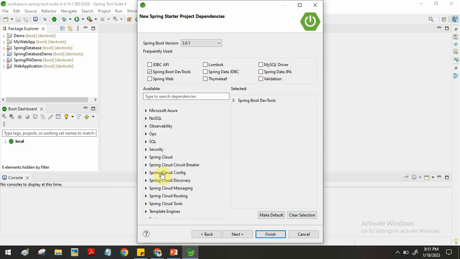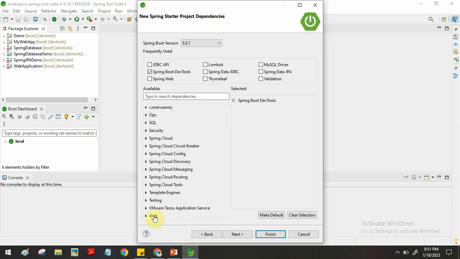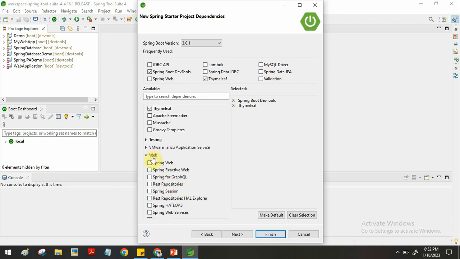Then you can scroll down and you can see there is a template engine section. Inside template engine you can select Thymeleaf. This Thymeleaf is used for binding the data in a view component, and finally we have to select Web, the Spring Web MVC framework we need. So these are the three libraries needed for creating a simple web application using the Spring framework.